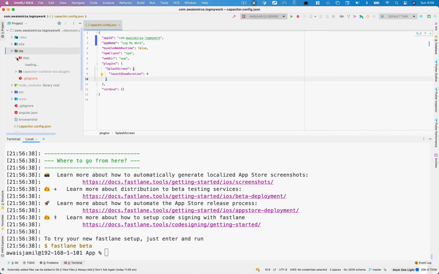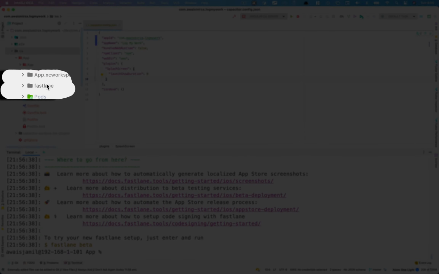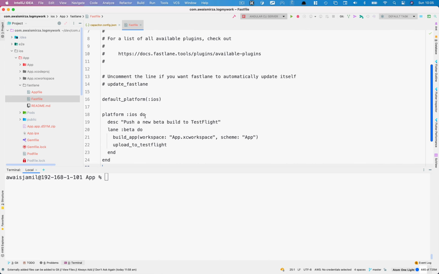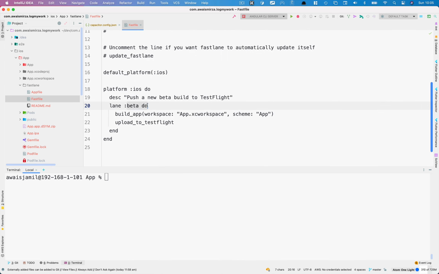Now I'm going to go to the app folder, and I'm going to show you there's a folder created called fastlane. Within the fastlane folder, we have a file called Fastfile. I'm going to double click on that, and here is our script to do the beta release. You can see it says platform :ios do, and this is a description: push a new beta build to TestFlight, and that's where our script starts. Beta is the name of the lane, and what it's going to do is build the app and upload that to TestFlight. I'm going to trigger that build. Right now I'm in the app folder, so make sure you are in the app folder to trigger it.